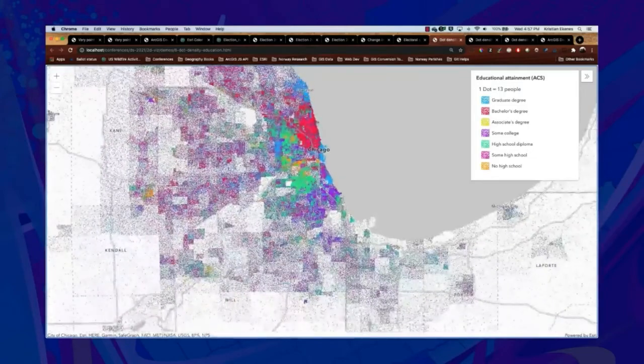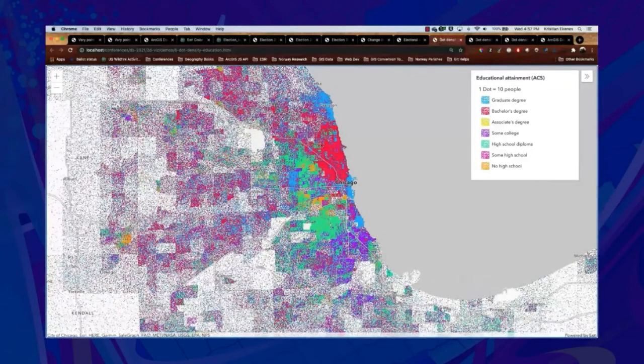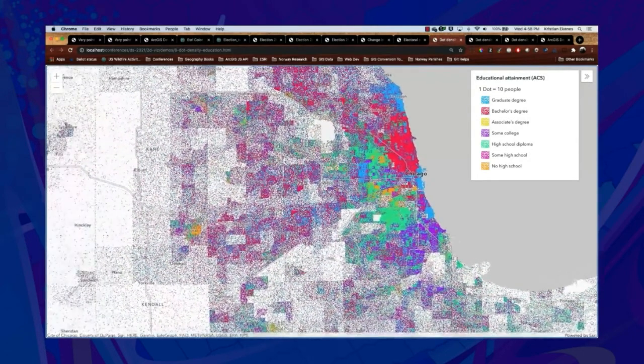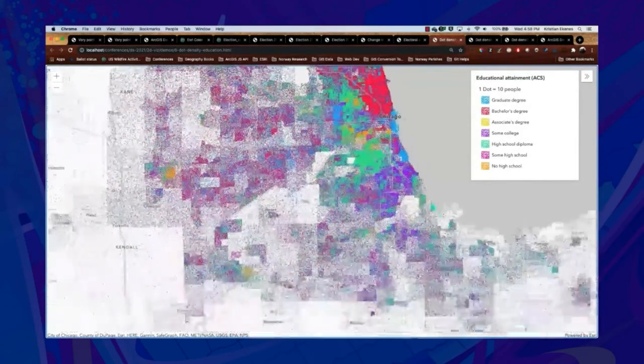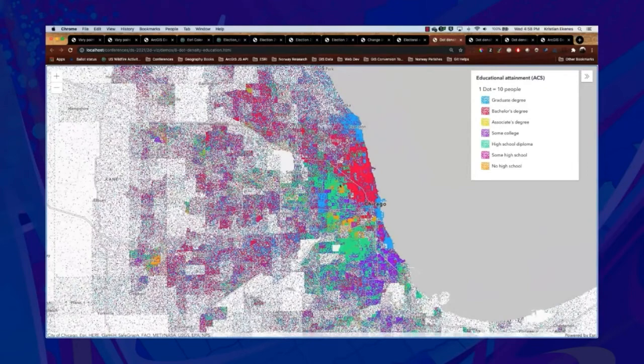Let me zoom out a little bit. Okay, so one dot is, let's go to 10 people. There we go. And then I see a bunch of bachelor's degrees. And then as I move in certain areas of Chicago, I could see areas where no high school was completed, those who completed high school but didn't move on. And then as I get out in these rural areas, it gets a little harder to see some of the patterns. I can still pick out some patterns that are predominant, but it gets a little more difficult.